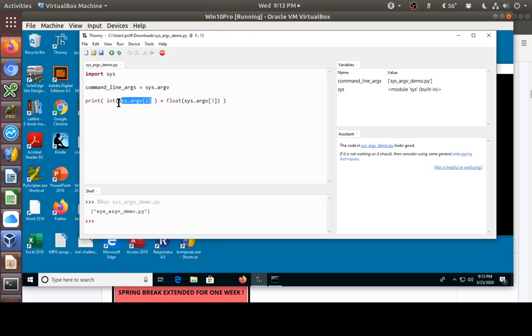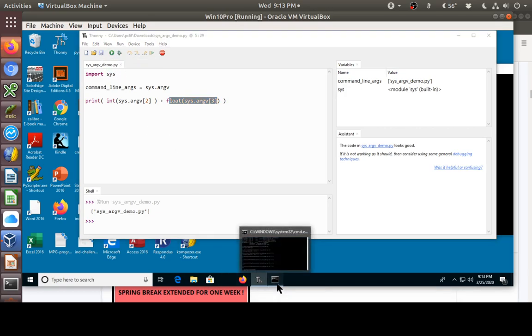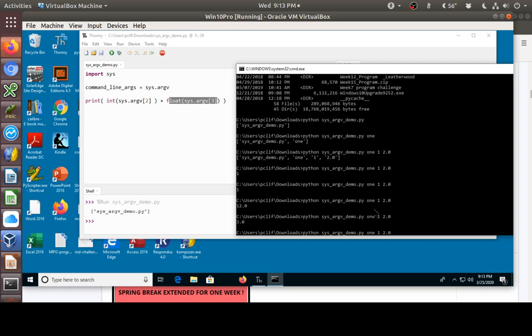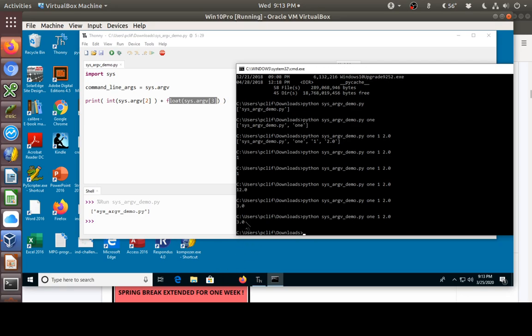So this is going to return the third command line argument. This is going to return the fourth. Remember, the very first thing in the command line arguments is always the name of the program. So I'll save this, and you can see that we should still get 3 when we run it. See, I'm getting 3 because it's taking this, converting it into an int. It's taking this, converting it into a float, and then it's adding them.